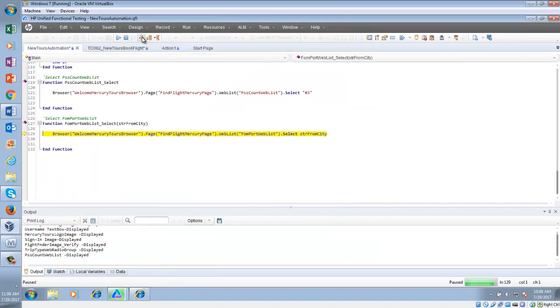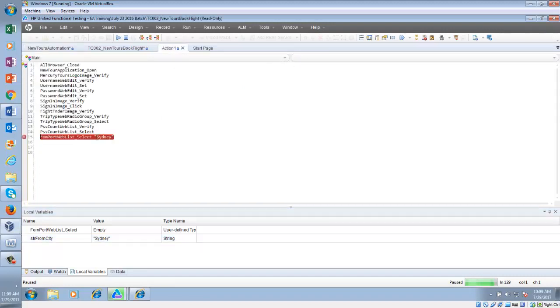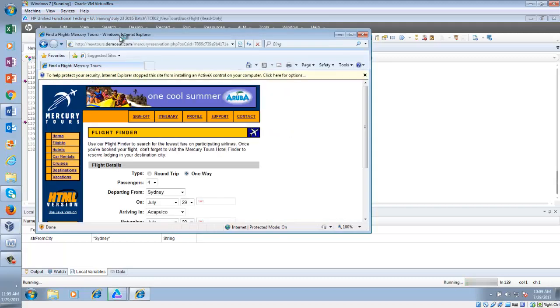If you keep going, now if you look at your local variables, can you see from city Sydney? So what is the city that we want to select? Sydney. And where does it come from? It came from the action. When we are calling this function, we have supplied a parameter, what city we want to select. Previously we hard coded it, now we are supplying a city from the action. Now if you execute it, can you see Sydney is selected?